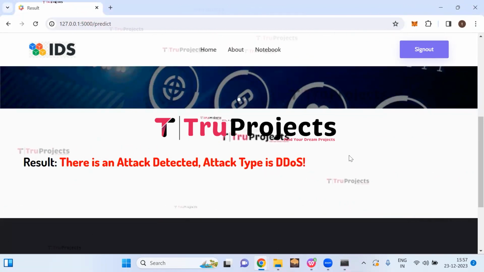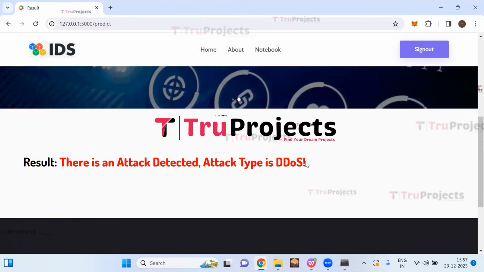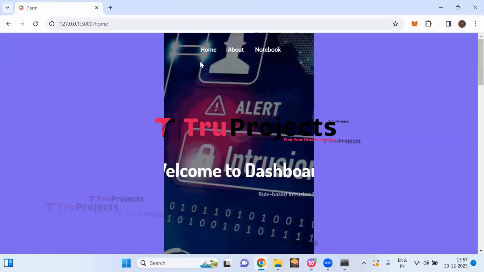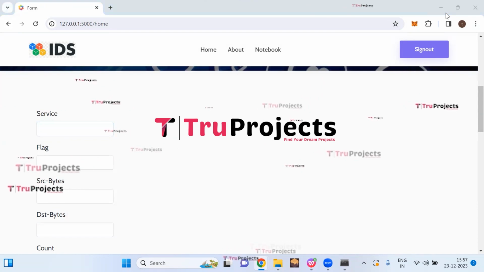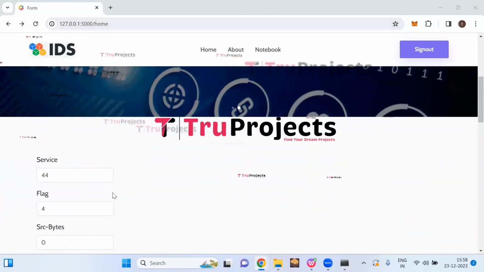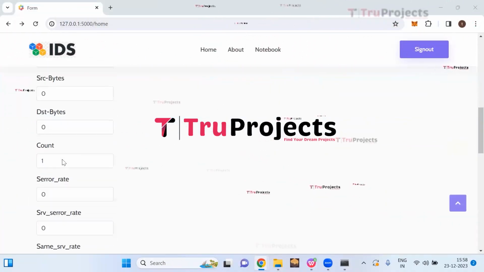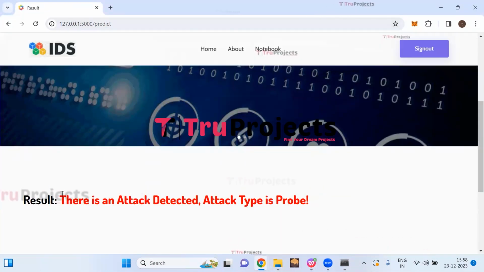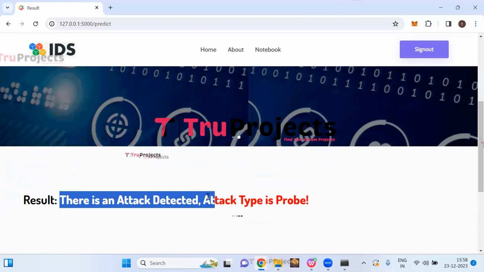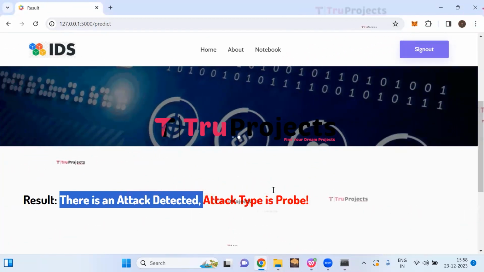Now we will enter another set of parameters and check whether attack is detected or not. So I'm entering another set of parameters now. So here I have entered another set of parameters. Now click on predict button. Here we can see the result. There is an attack detected. Attack type is probe.